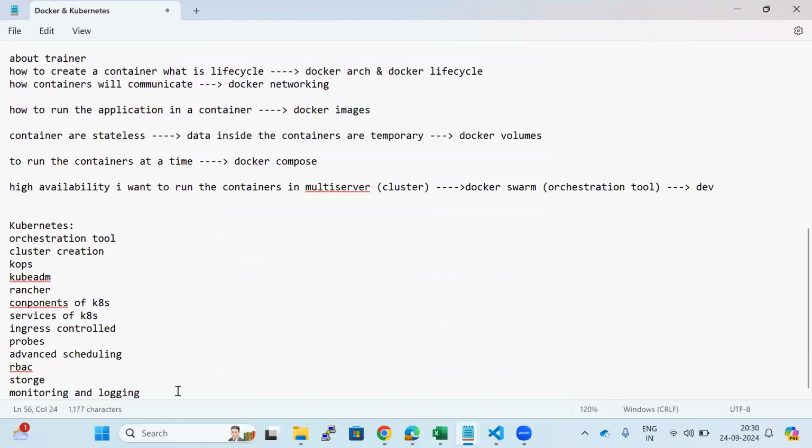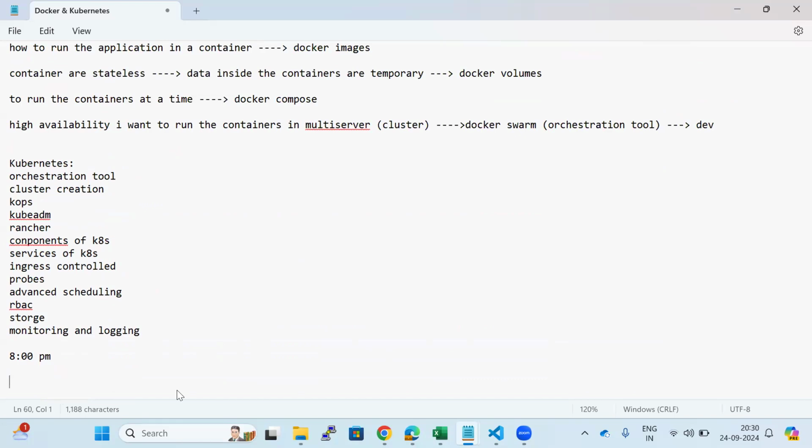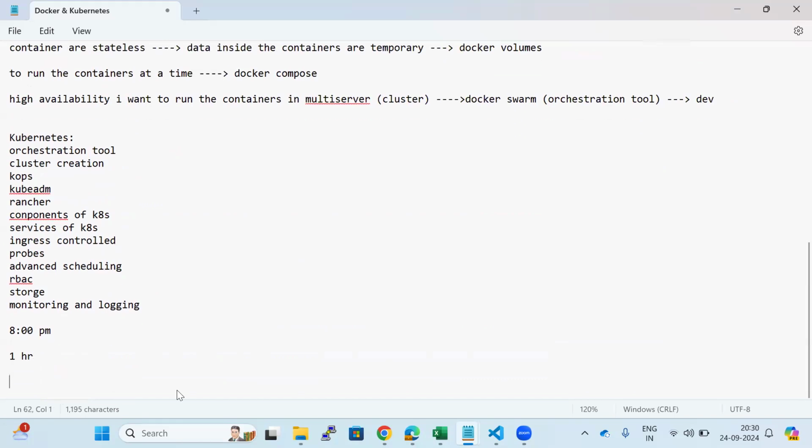And the next one is, from when the classes will commence: every day at 8 o'clock, 8 p.m. in the evening, you will have your classes started, with 1 hour of duration. And what are the prerequisites to learn these concepts? Do I need to have any knowledge?